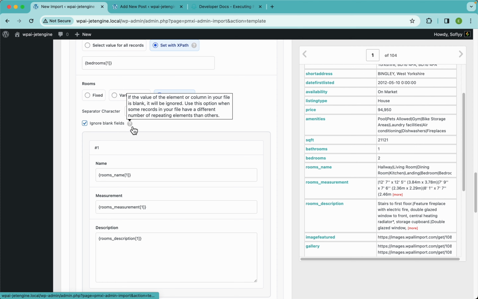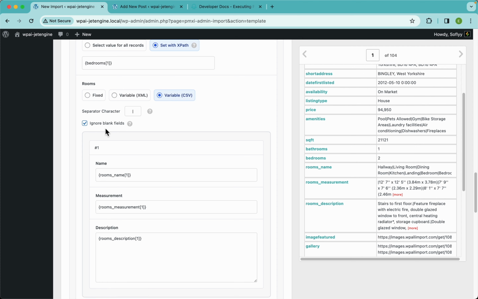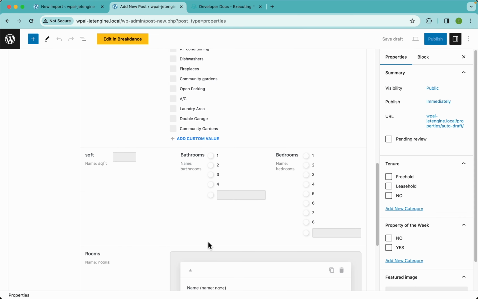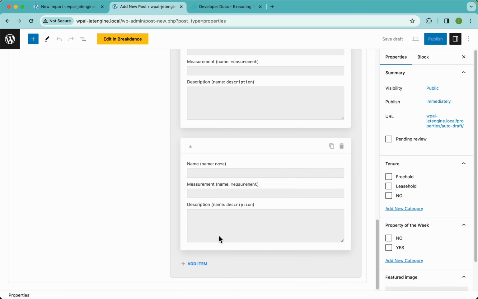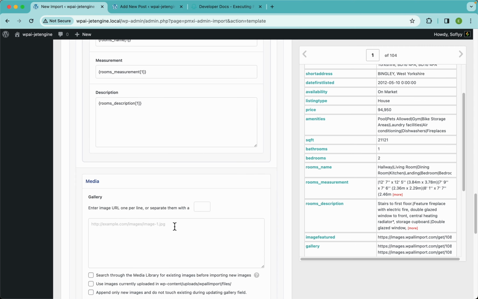You can hover on this question mark and it will show you a brief description of what this does, but it does just what it says it's gonna do. It will ignore the blank fields in your import file and just import all of the repeater sub-elements one right after the other, like so. All right. Now let's continue.